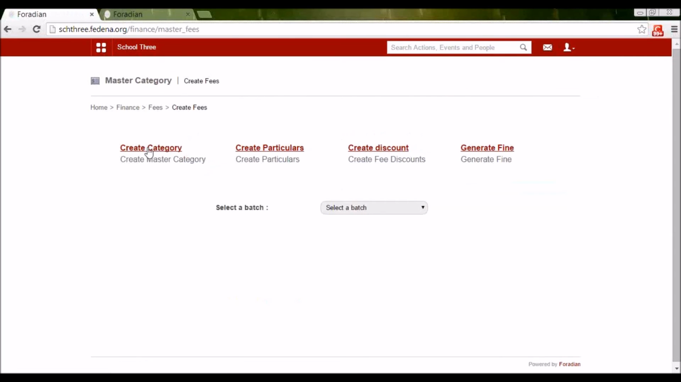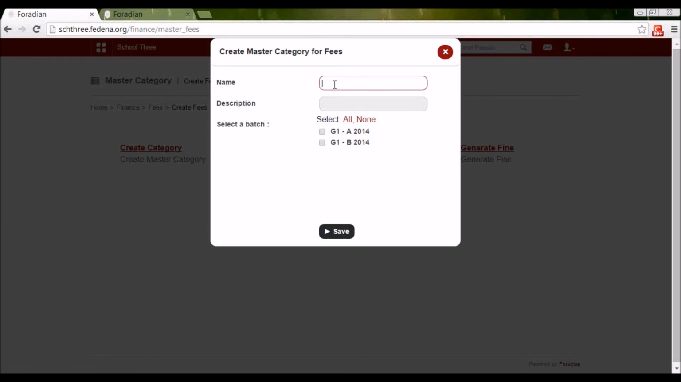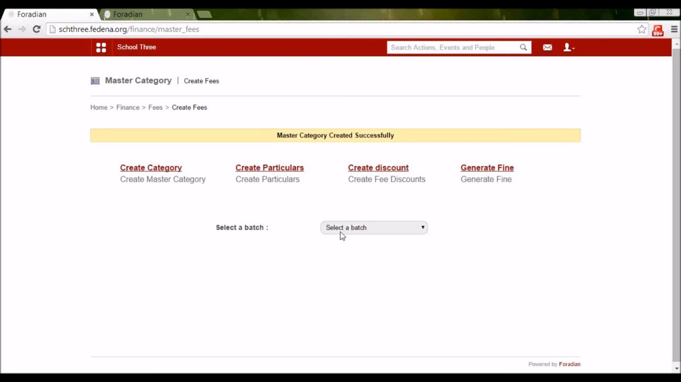And to create fees, we need to follow a particular workflow here. So first, I'm going to create a category. So category is just the name of the fees. So let's say I'm giving a name like fees for grade 1, let's say 2014 academic session. You can give a proper description here. And I want it for both the batches, so I'm saving it.